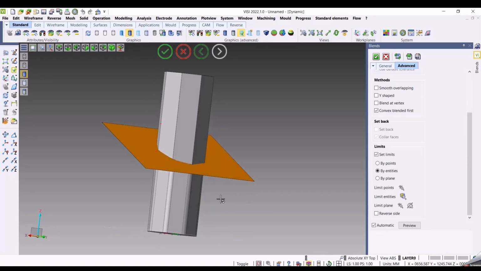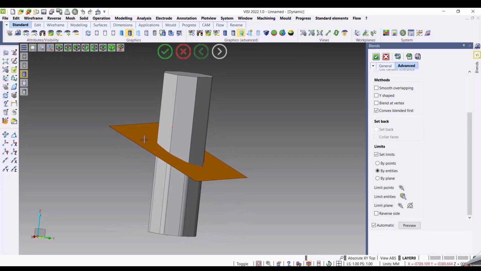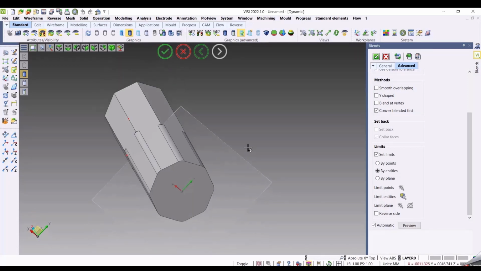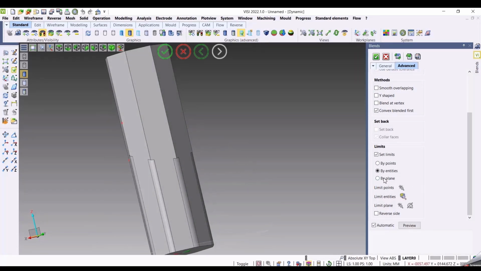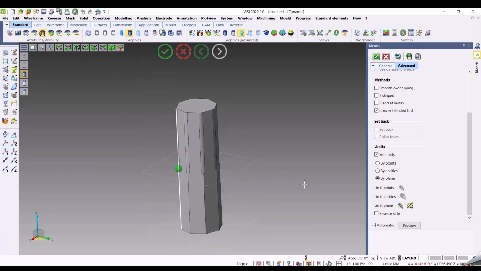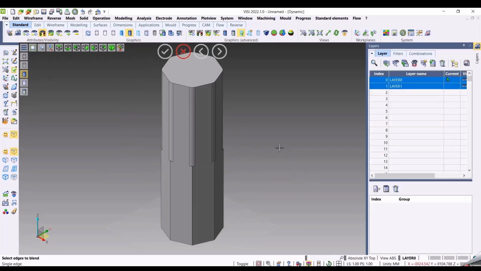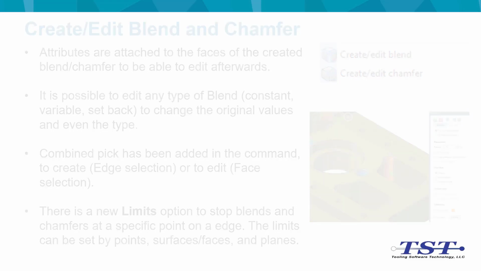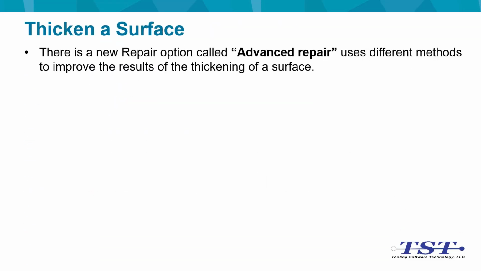Again, choosing reverse side if you wanted to as well, but you can see how you can improve how your blend is going to be created, so it's preventing you from having to use cut body and then rejoining your entities back together. So by plane, by entity, by points. This is a huge enhancement to the blend and chamfer command, which is going to save a lot of time and steps.